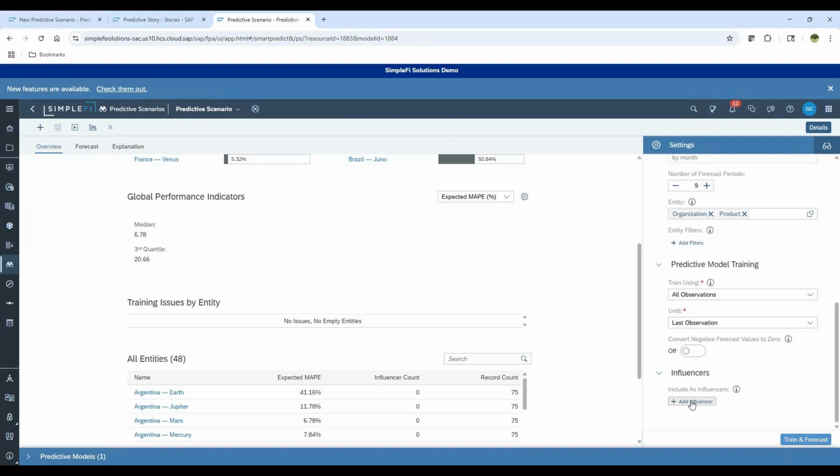And then the final piece in this initial setting is influencers. I could add an influencer, which is an account and measure that exists in the model that'll help us with the predictive. Going forward, after we do a couple of these models, we'll go back and add an influencer and I'll show you what it does and what it looks like.